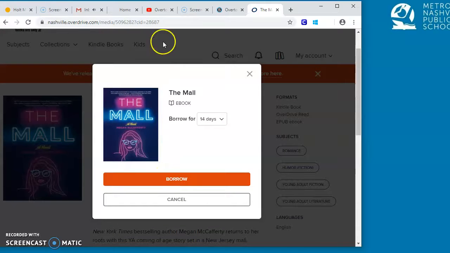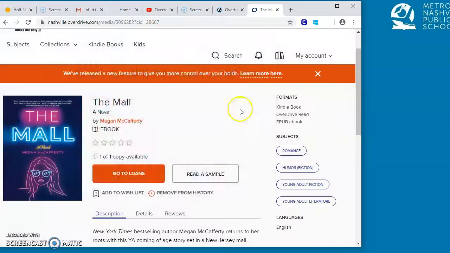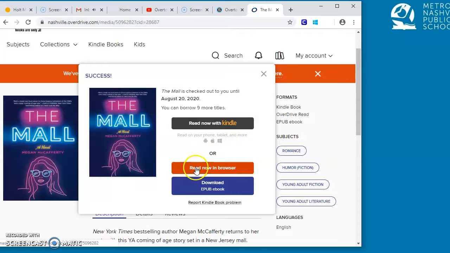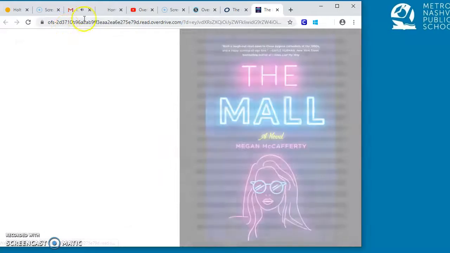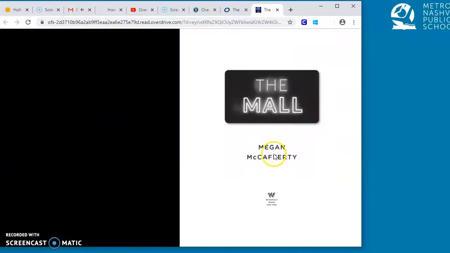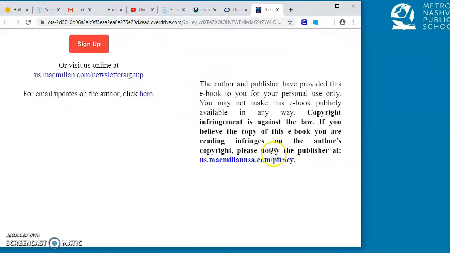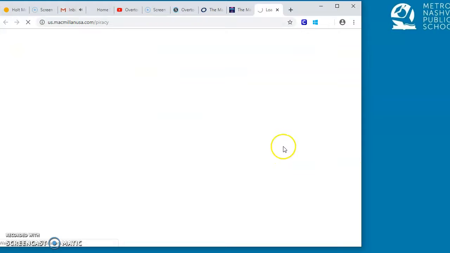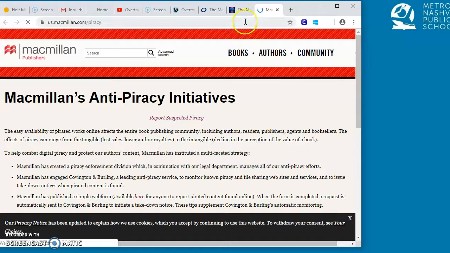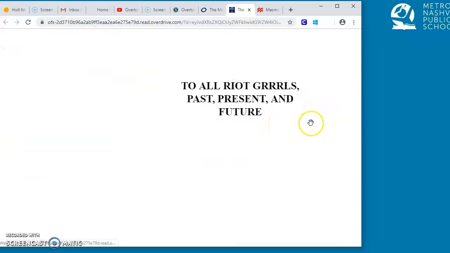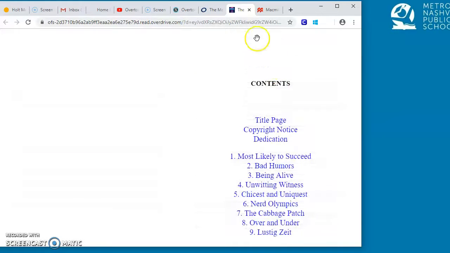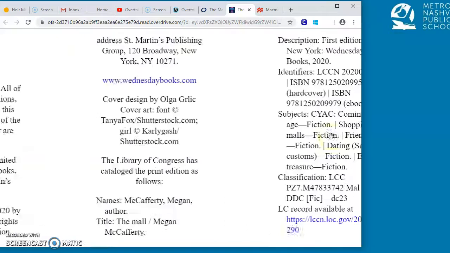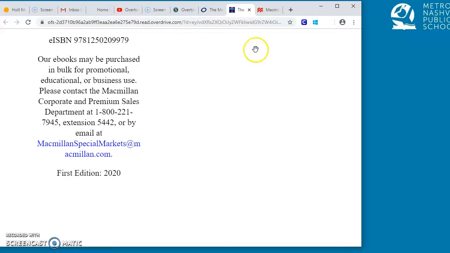And I'll click borrow again. Oh, you can choose how long you like it, and we're going to read this in the browser. If you click read in the browser, it just shows up right here on your laptop, and you can read the book that way. So once I'm reading the book, I'm clicking on links. Okay, I read for a while, and then I exit out.